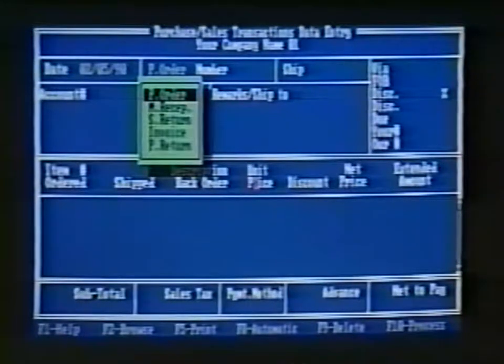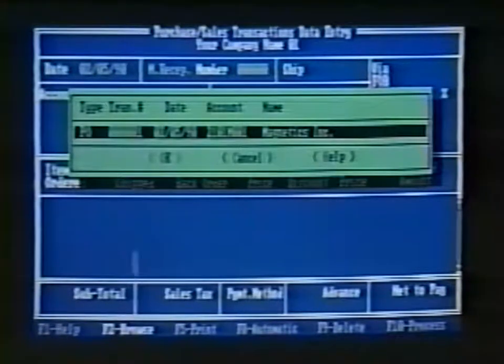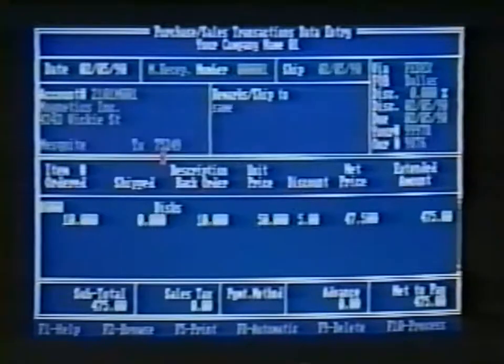Select merchandise receipt from the list. When the cursor moves to the transaction number field, click on the Browse command. The Browse window will display all the open purchase orders. Select the purchase order number that represents the merchandise received. When this PO is pasted into the number field, all the information from the PO is pasted in as well.